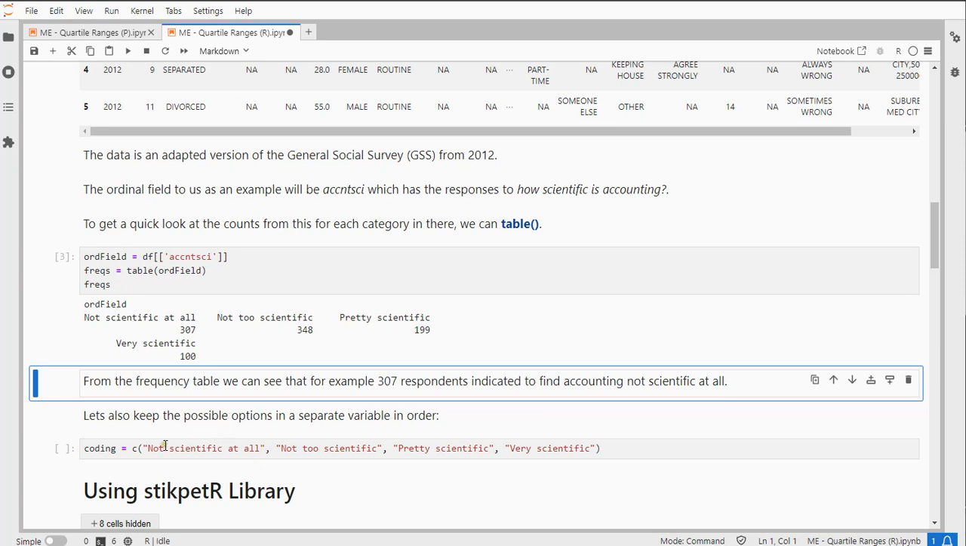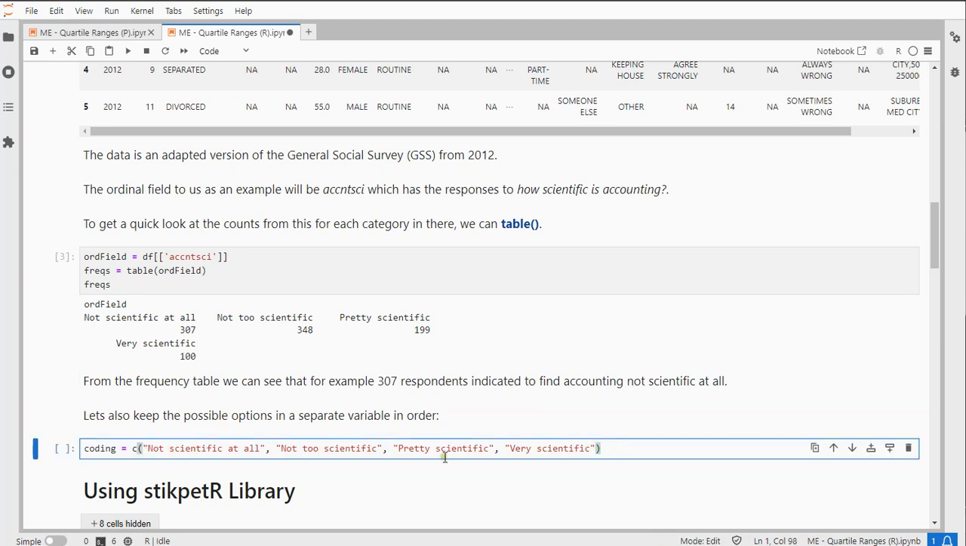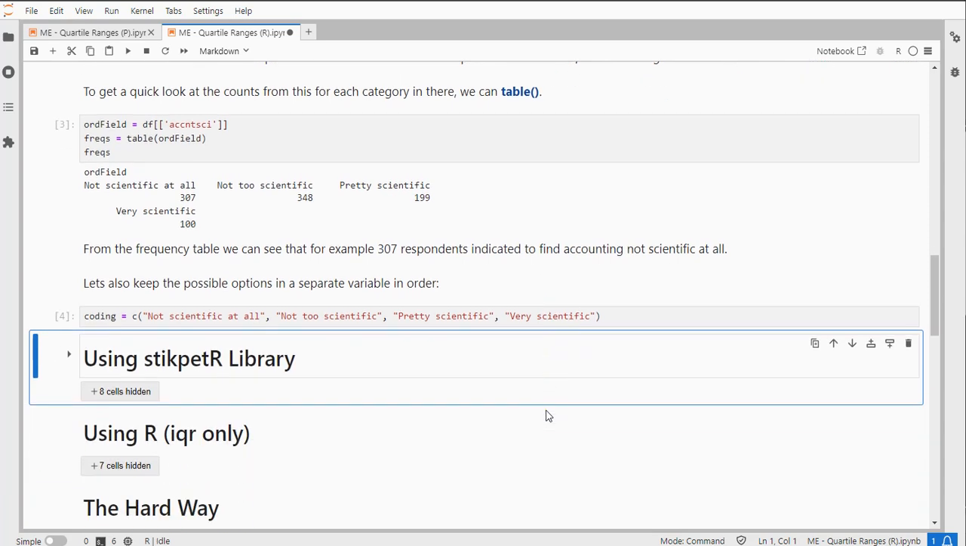It might also be good to have those options in the order that they should be in, so not scientific at all to very scientific. And I'll call that coding.